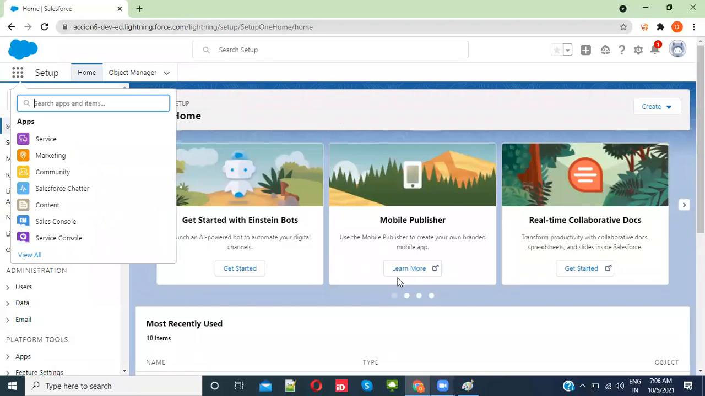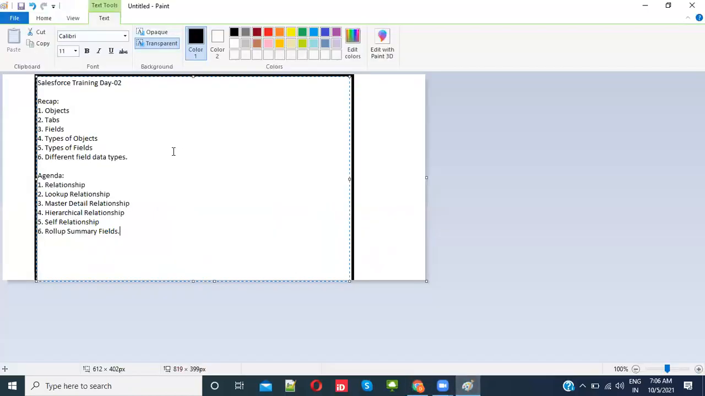Okay, so let's recap what we discussed yesterday, and then we'll go ahead with the next concepts. Yesterday we saw objects and tabs, fields, types of objects, and different field data types. There are two kinds of objects: standard objects and custom objects.